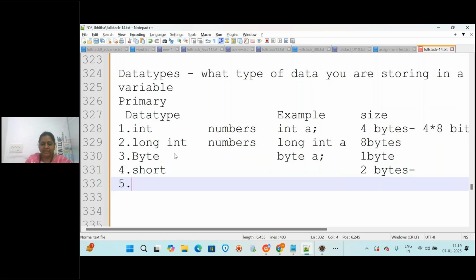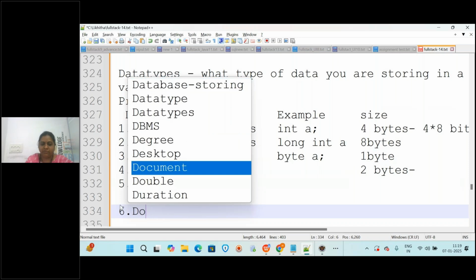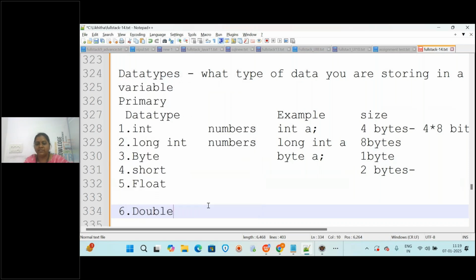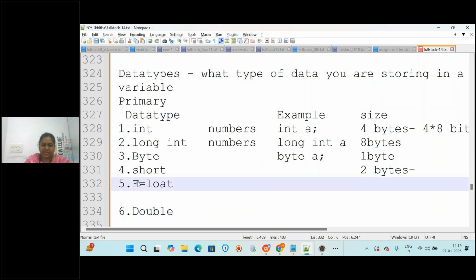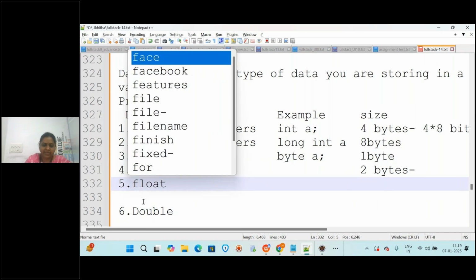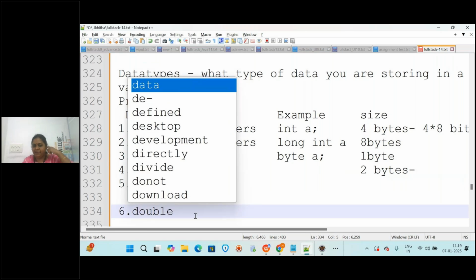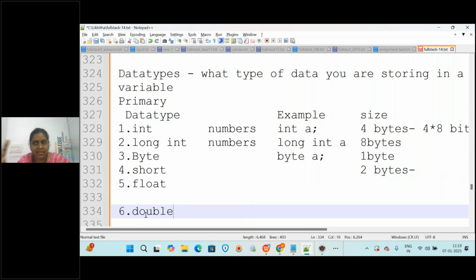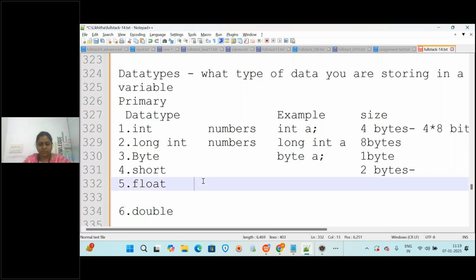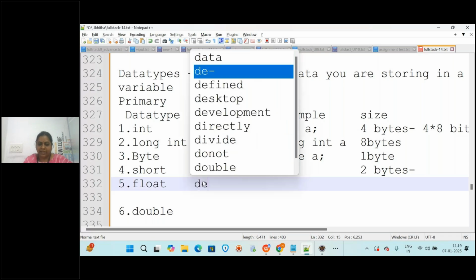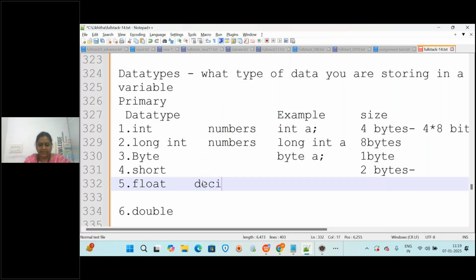Then we have two more data types, that is float, and then the next one is double. Both are used for storing decimal values only, float as well as double. See, data types are keywords, means everything will be in smaller case only. By default it may come in capital, but remember all the primitive data types should be in smaller case only. So float will store decimal data, and double also will store decimal.